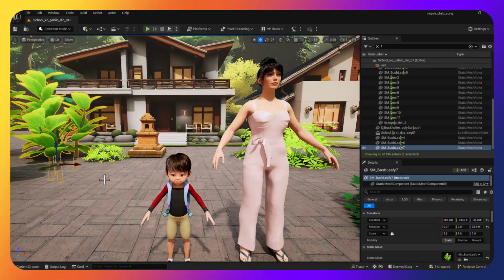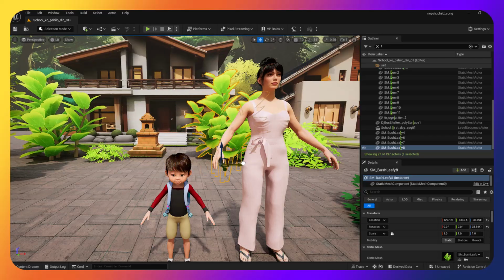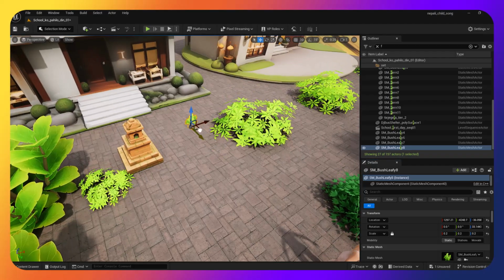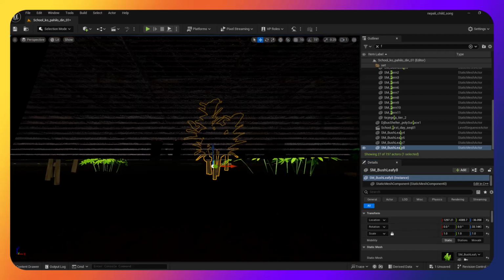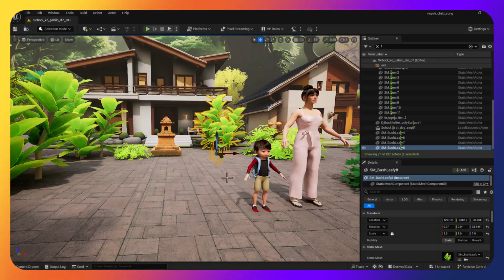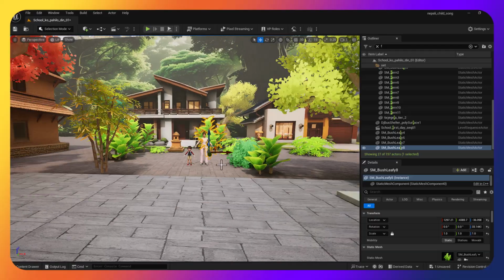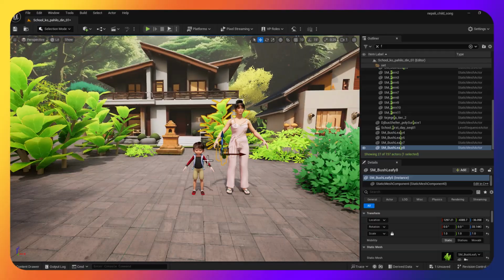And just duplicate this guy and put it here, and also make it 0.2. No, I think let's put it here and make it 0.5. I think one will be better. Okay, so it's a house with a good garden. So now we have got this setup.